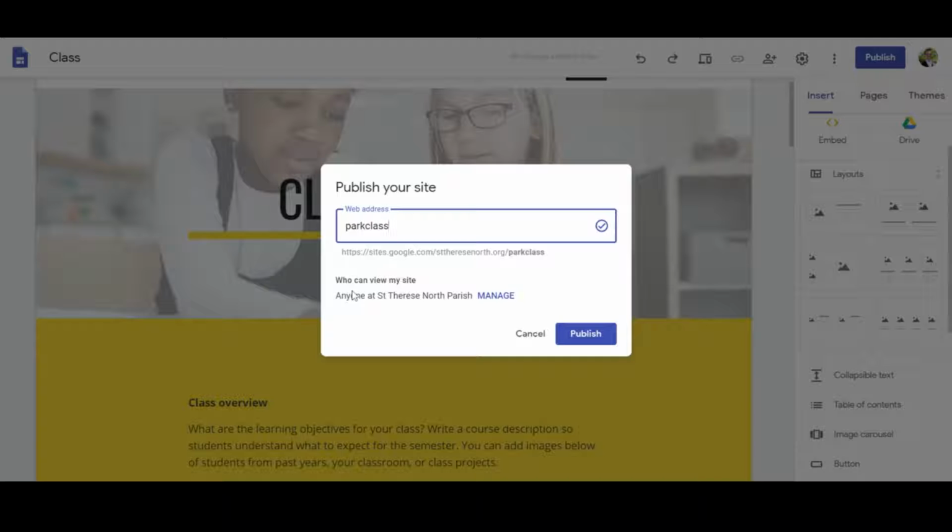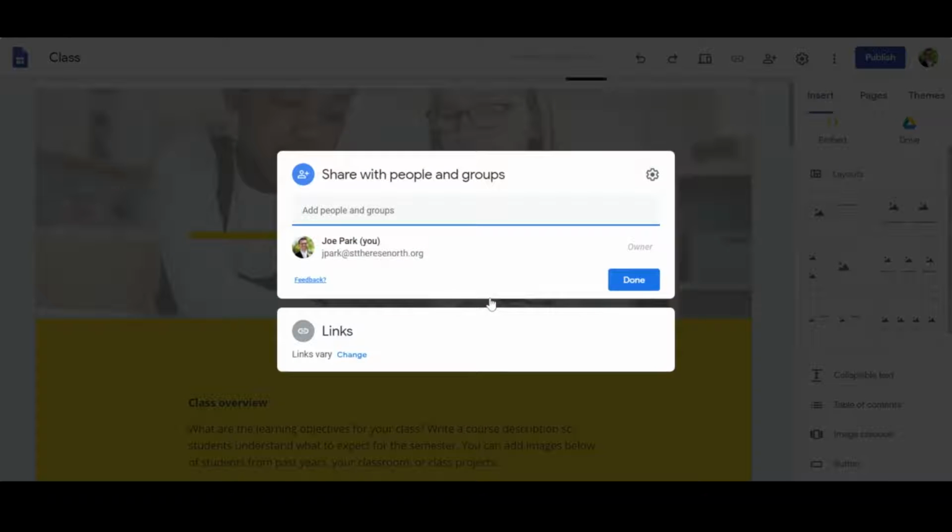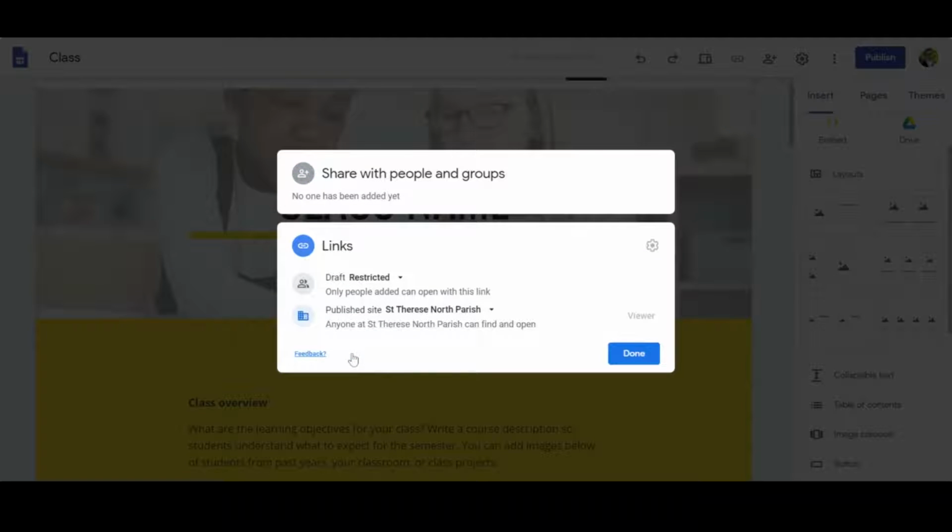The most important thing you need to check here is who can view your site. Right now, it's just limited to anyone in our domain. And if I want to share this with parents, that's not going to fly. They're not going to be able to see the site. So you click Manage, and then down here, you can click Change under the Links section.